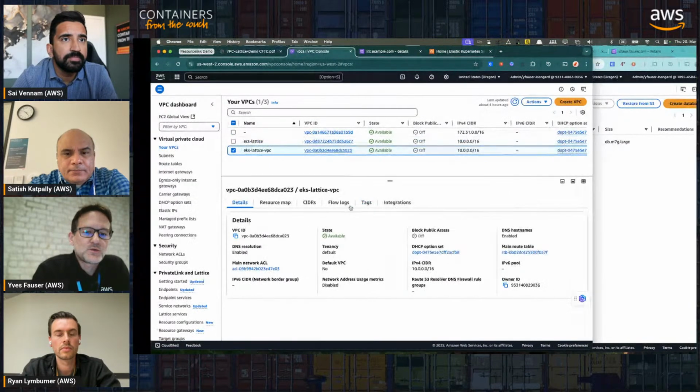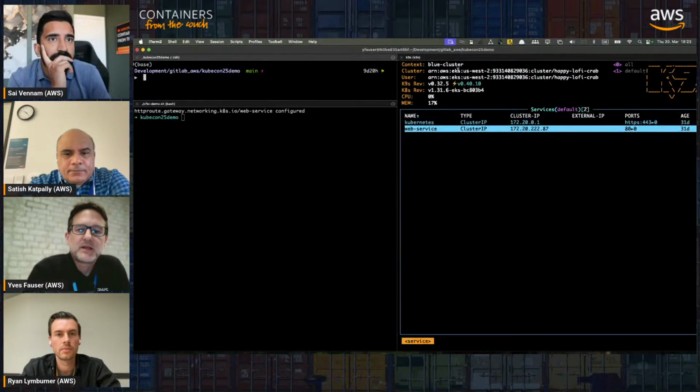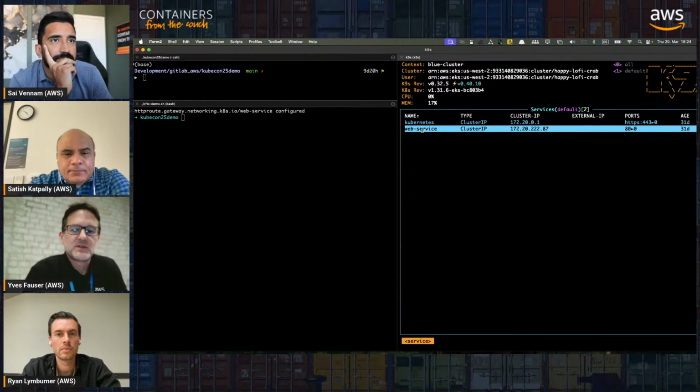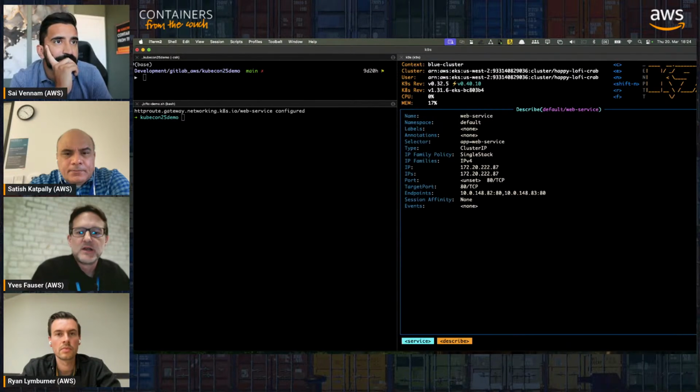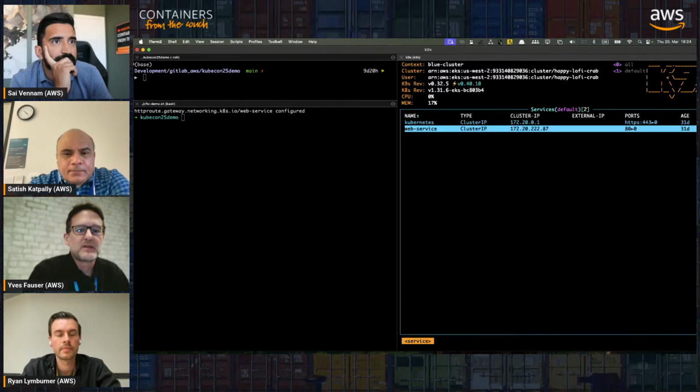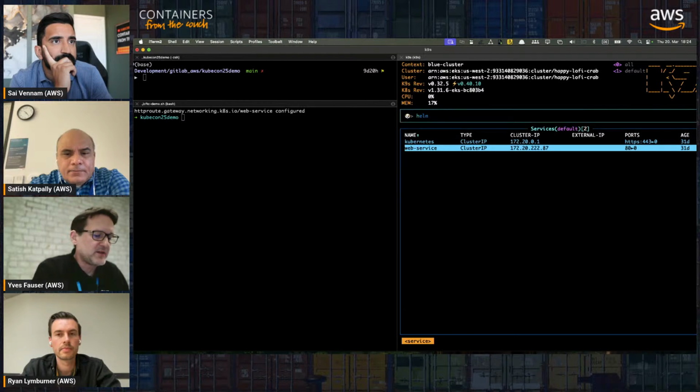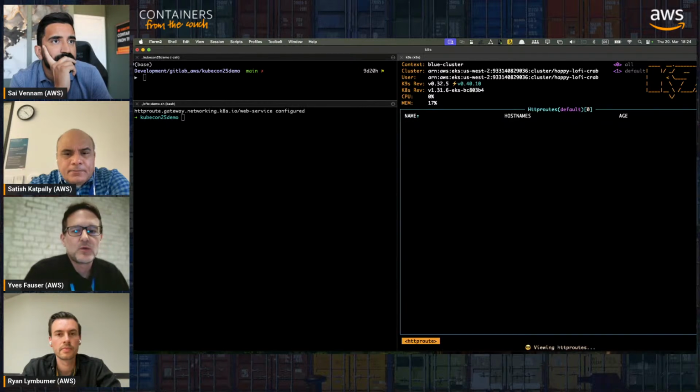So let's go to the console here. And here we see we are on the blue cluster. And we have the web service running on that blue cluster. We see that we have two endpoints. Those are actually the pod IPs. And then we don't have an HTTP route because I already deleted it from this cluster.